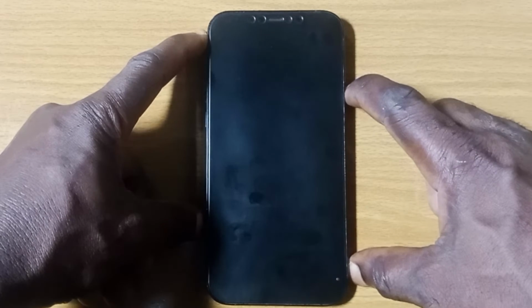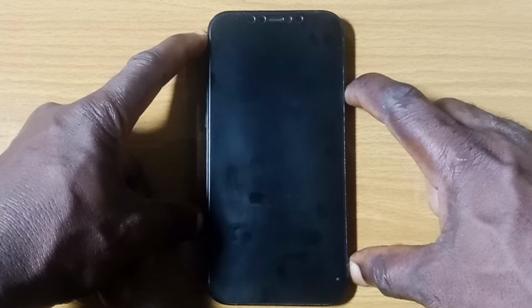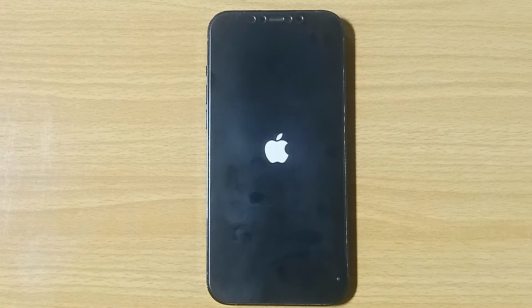Volume up, volume down, power button until it goes off, and keep holding until it brings out the Apple logo again. Now that it brings out the Apple logo, you have to release your finger from the buttons and allow the phone to properly boot. This might fix the issue of camera sound not working while you use your iPhone.